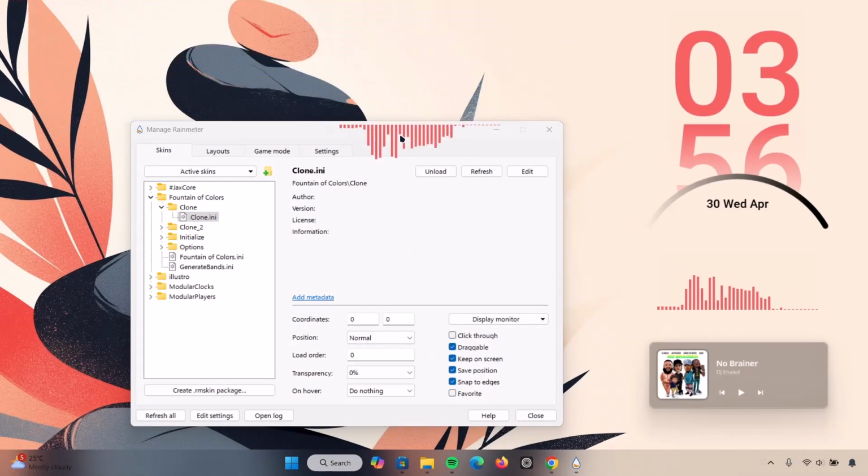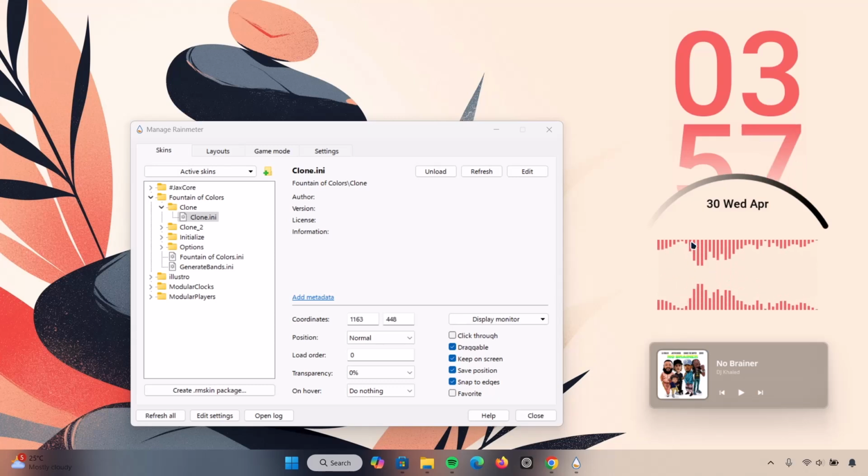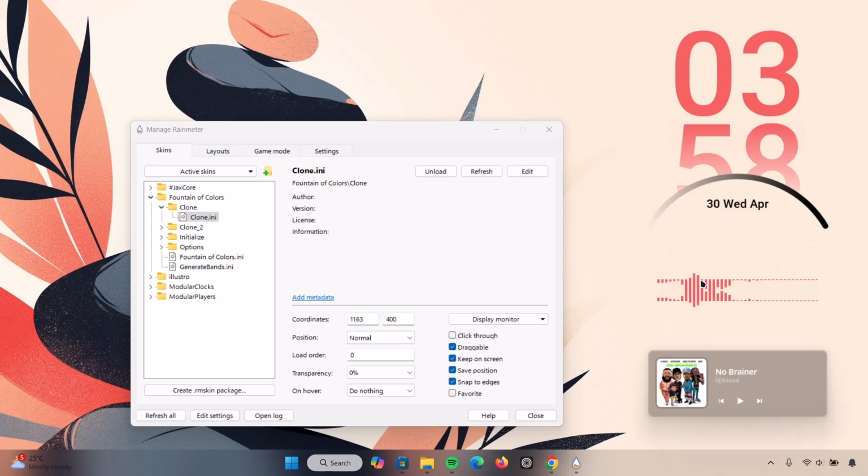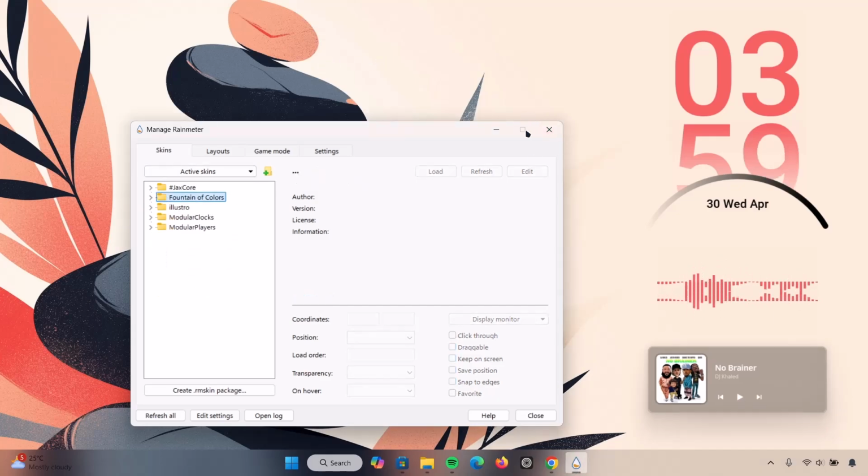I'm going to drag it down and put it right above. What we're going to do right now is put it down as close as possible, right above the other one. Put it as close. I'm going to pull this one up a bit, right above it. So now we're done with these Rainmeter settings. I'm just going to close this.